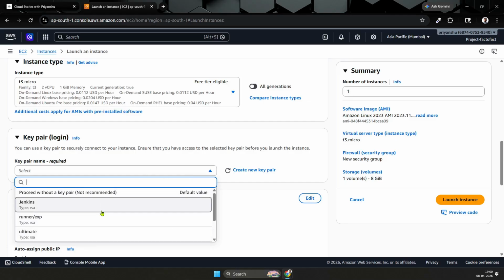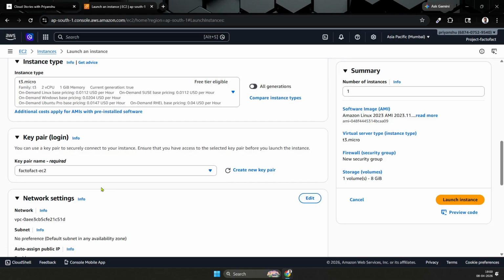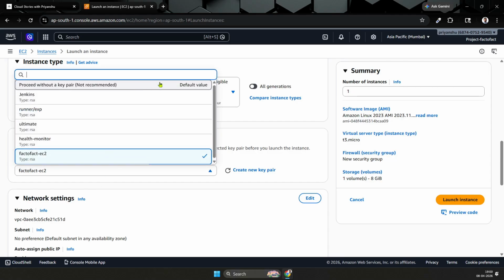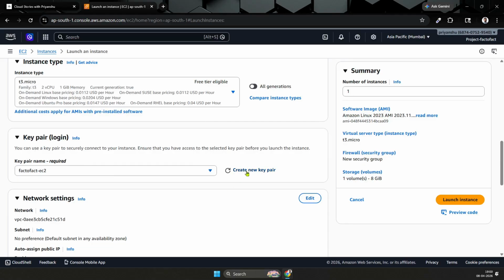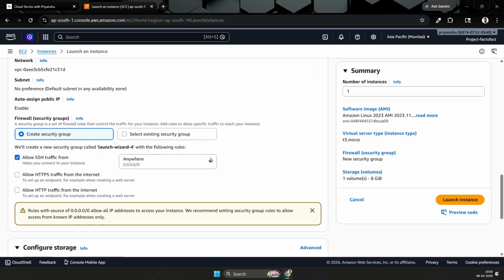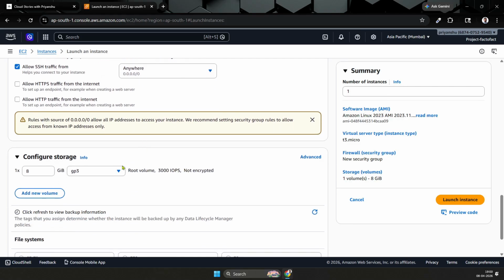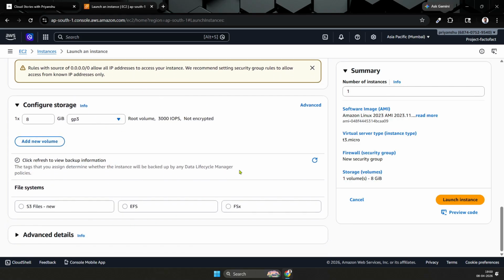I already created a key value pair, so you don't need to use the default one because it is not secure. You need to create a new key value pair. If you want to know how to create it, how to log in, and what errors you may encounter, you can watch my day 1 video where I have explained everything. So I will select everything default here. For the sake of it, we'll keep it 0.0.0.0. Then here we don't need to configure anything. We'll just select launch instance.